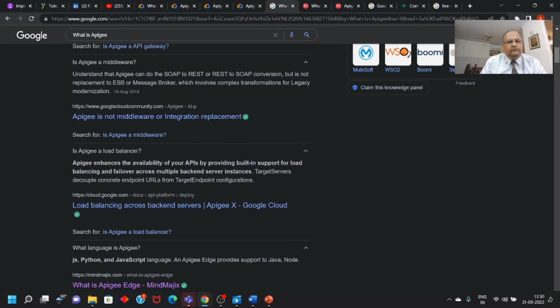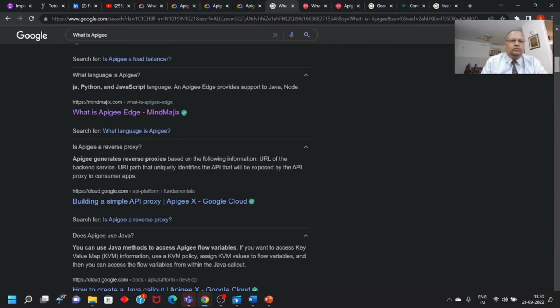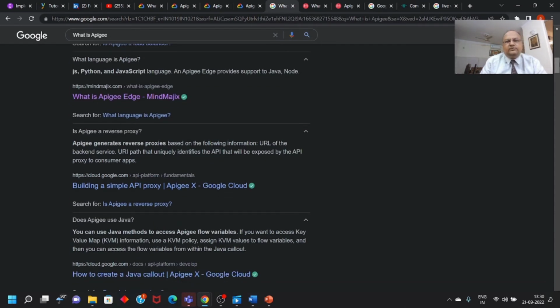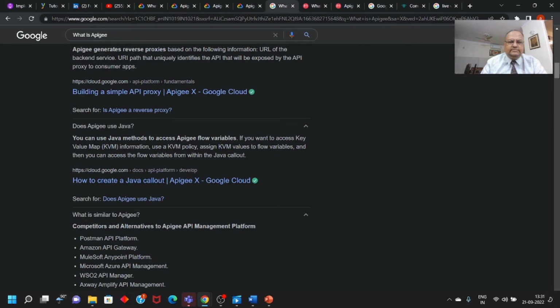Apigee enhances the availability of your APIs by providing built-in support for load balancing and failover across multiple backend server instances. Target servers decouple concrete endpoint URLs from target endpoint configurations. What language is Apigee? Apigee Edge provides support for Java and Node. Is Apigee a reverse proxy? Apigee generates reverse proxies based on the following information: the URL of the backend service, and the URI path that uniquely identifies the API that will be exposed by the API proxy to consumer apps. You can use Java methods to access Apigee flow variables.